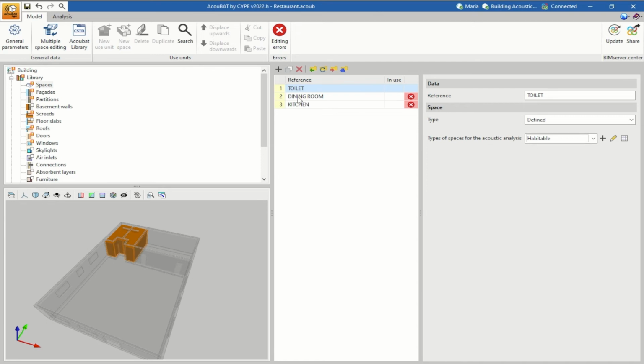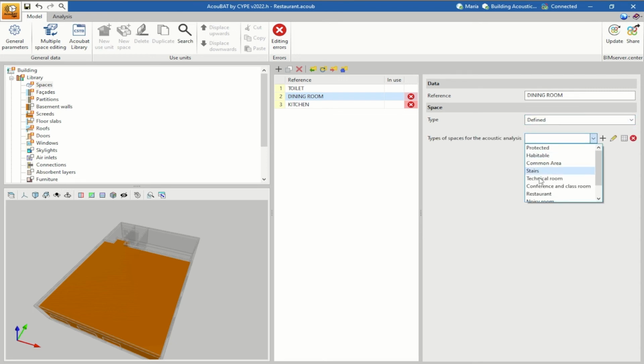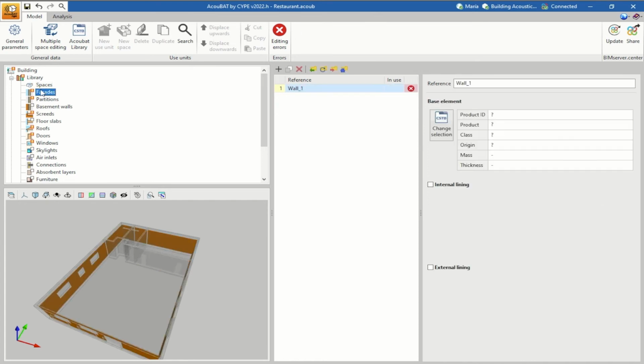And then what will I do for the dining room? I'm going to say that is defined, and I'm going to use restaurant. I have a very precise type of space for this. And what about the kitchen? The kitchen could be defined as a noise room. Let's do that. As you see, the exclamation mark has disappeared.